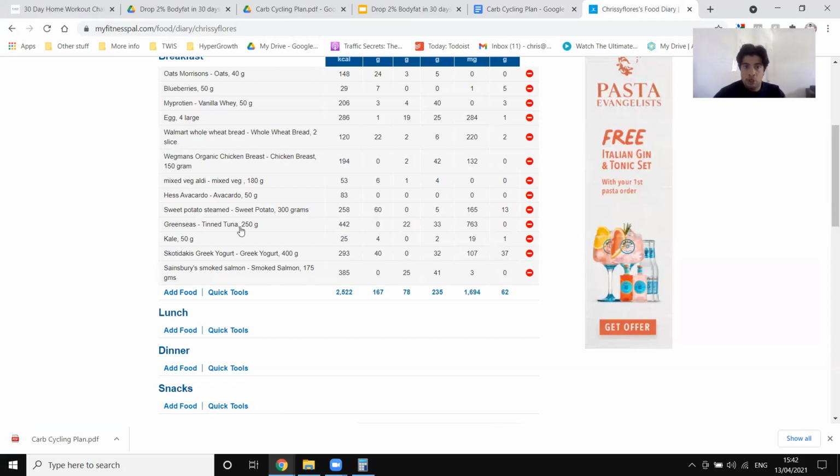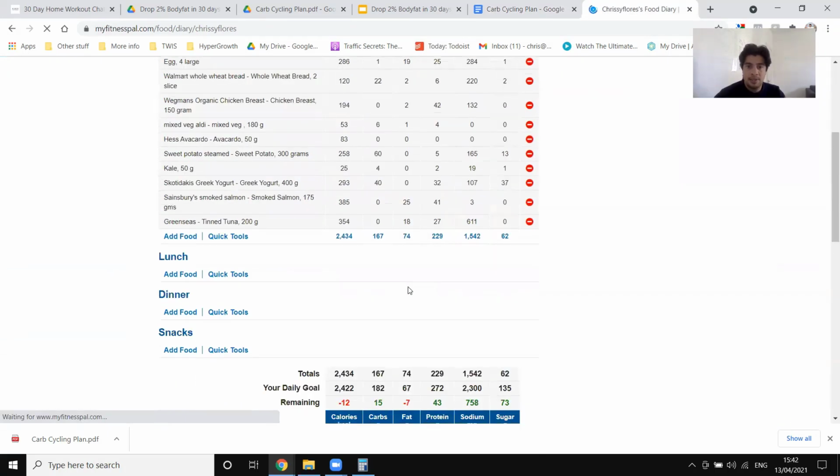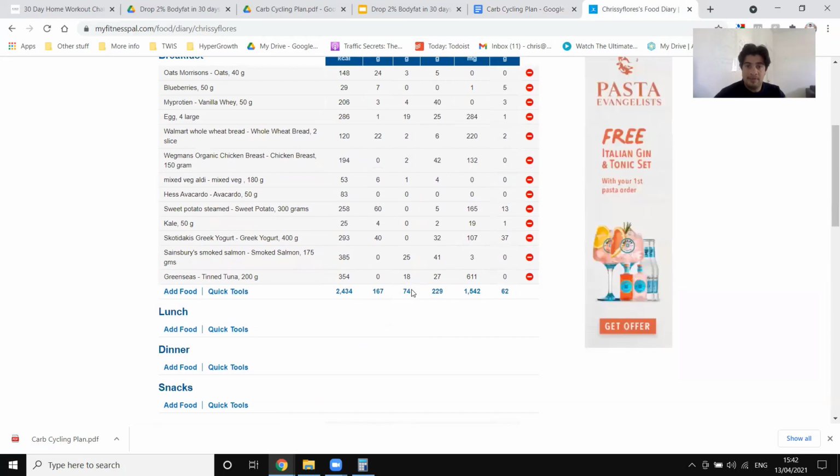So if I go to tin tuna, 250 grams, I click it. I'm going to put it to 200 grams. So take quite a bit away. And now I'm at 74. So I'm still quite far away. But you don't want to take it all from the same source, otherwise you might have nothing left. So I'm going to go down again and see what other things I can take it away from.